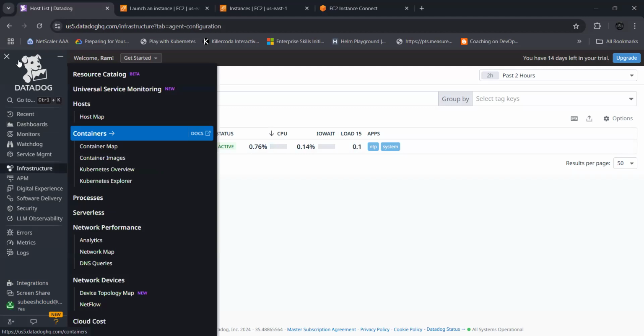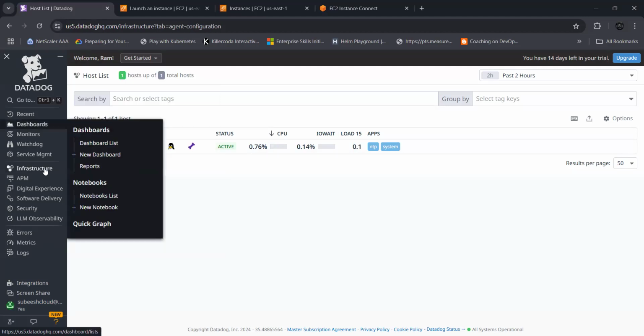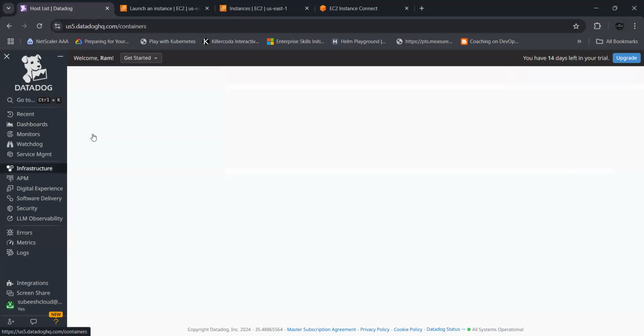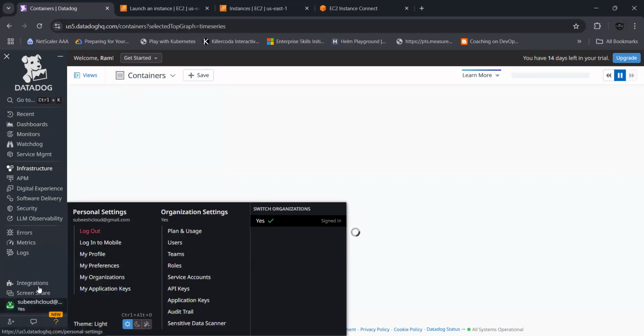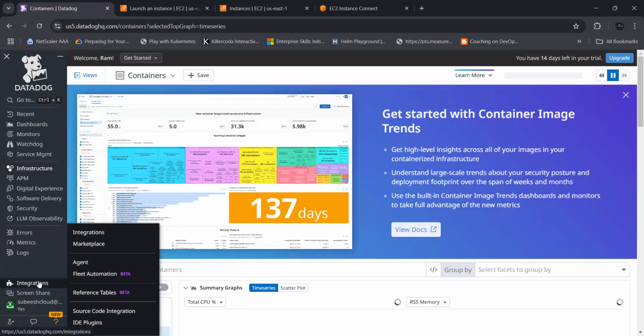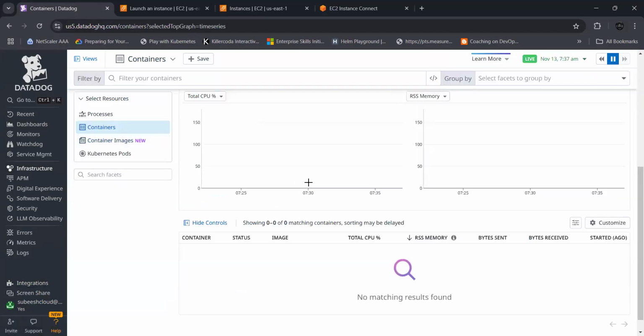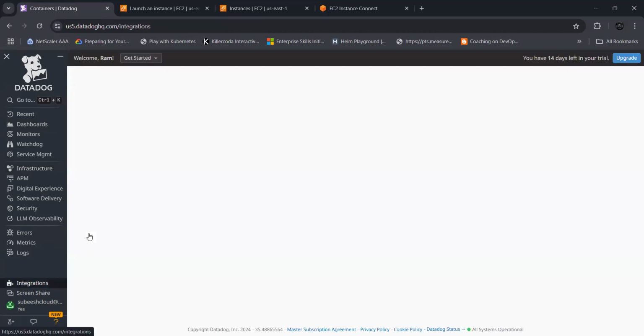So no container is listed here. That means we didn't onboard any container here. So for onboarding containers, we go to integrations.